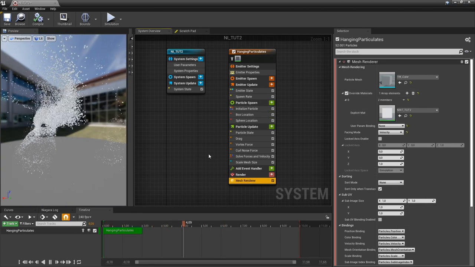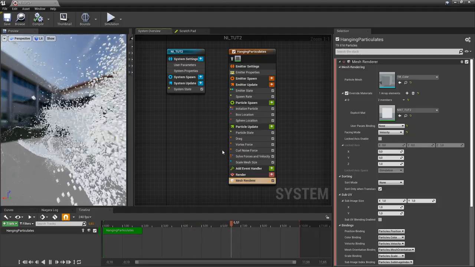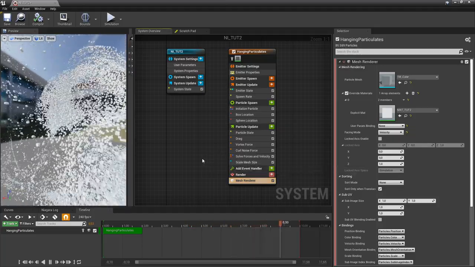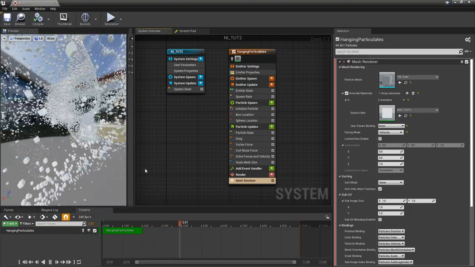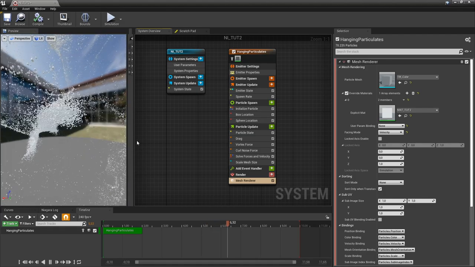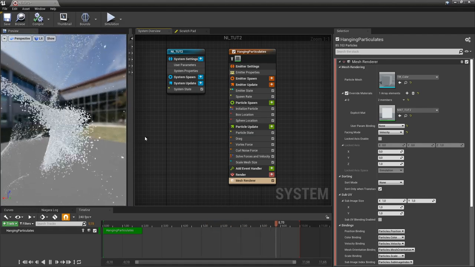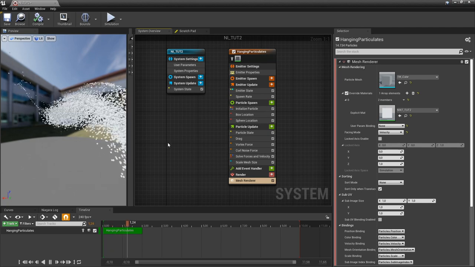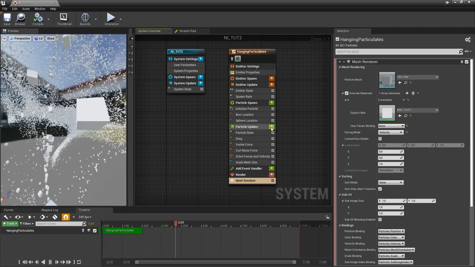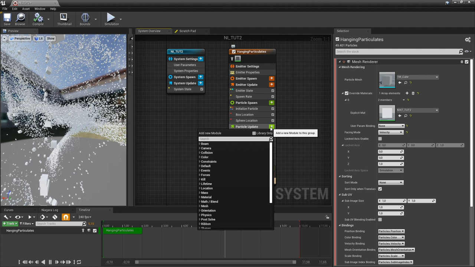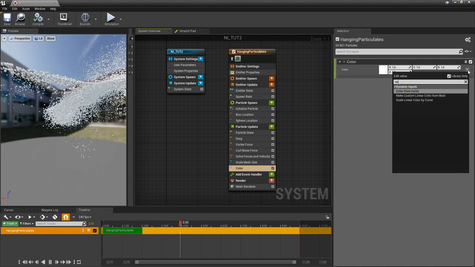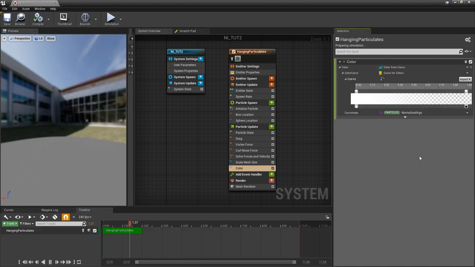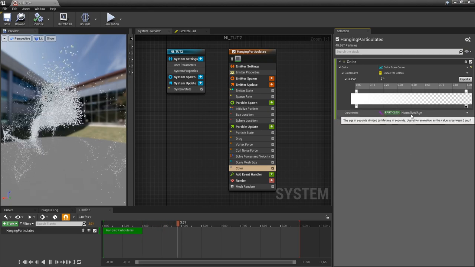Bloop. It's white now. And we can change this color with parameters such as life span. So each of the particles has a lifetime, an age, and you can grab that number and use it to change the color values. So I'm just gonna add a color module and I'm gonna set the color to curve, color from curve. And it's automatically set to the normalized age, which is great.